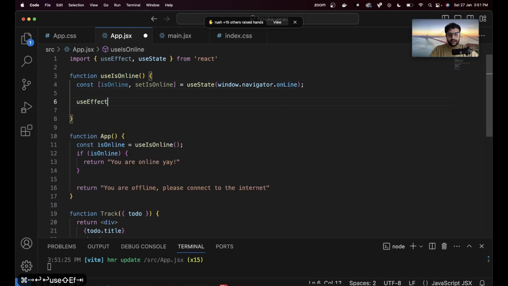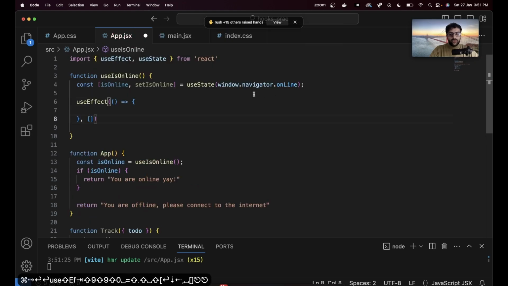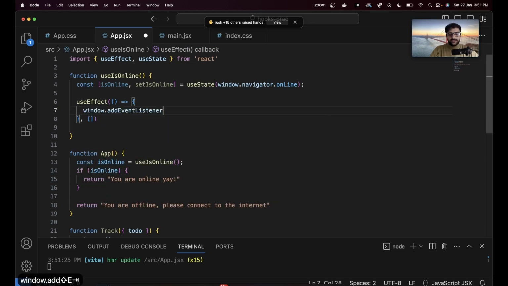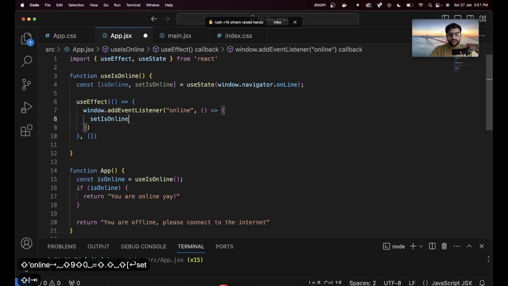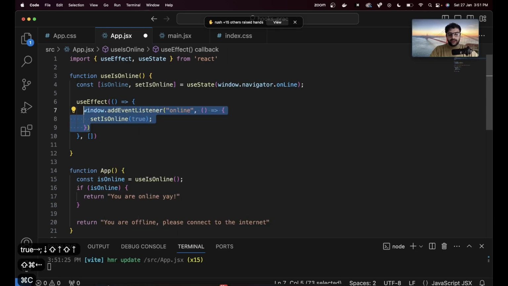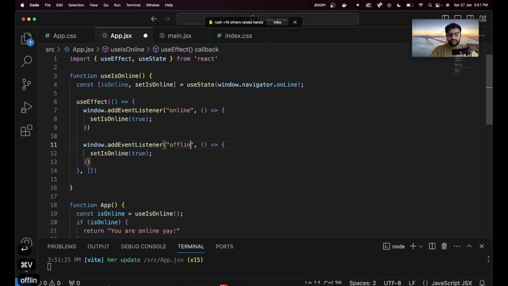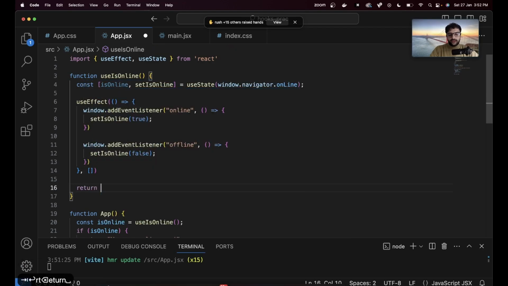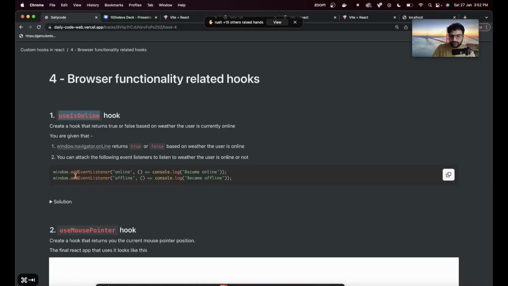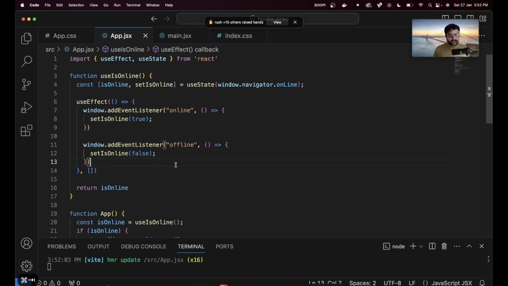And inside a useEffect, so that it only happens once, I will put some logic: window.addEventListener online, setIsOnline true, and then again window.addEventListener offline, setIsOnline false, and then return isOnline. That's it. That's what was expected as the solution. There might be a bug here. I don't know. Maybe these aren't correct. There's a typo here. Unsure. Let's see. window.addEventListener online. Looks right. All right, this was it.